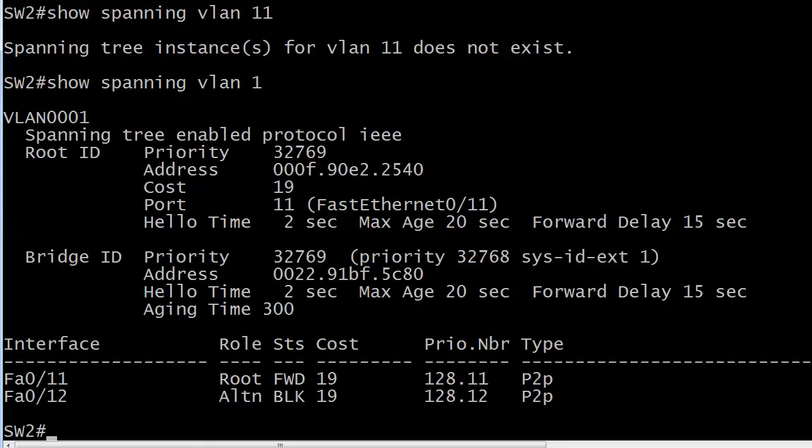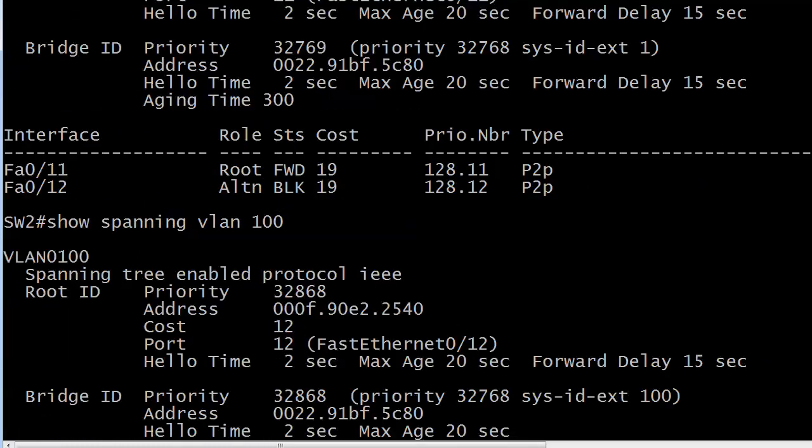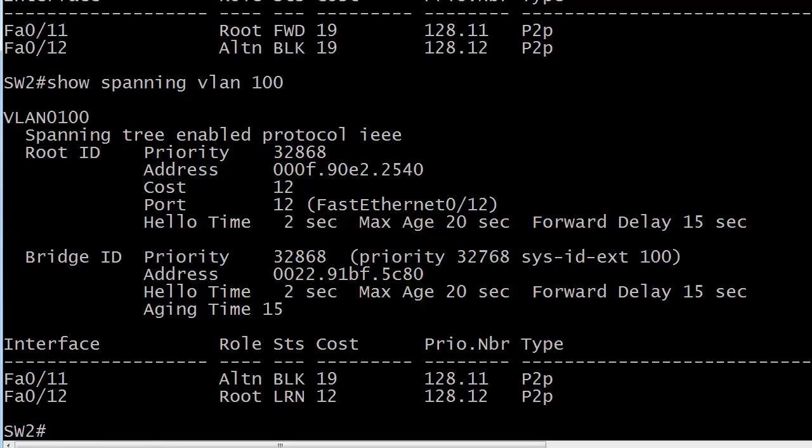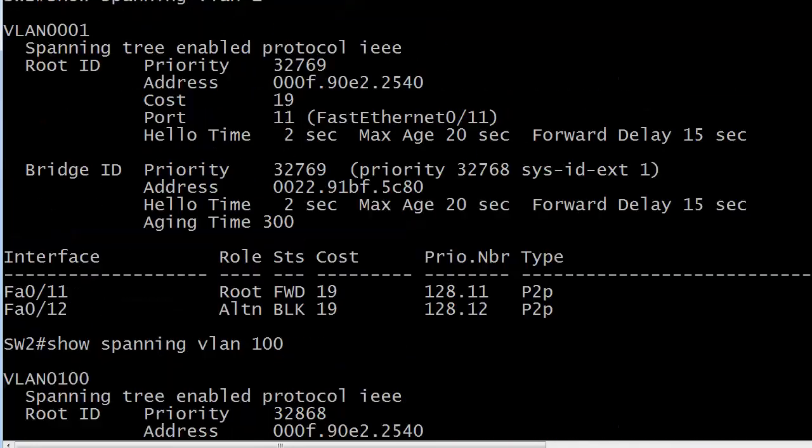It's still forwarding on 11, blocking on 12, but now it's learning on 12, so it's going to be in forwarding in a second. This is per VLAN load balancing. It's a fantastic feature. You just have to remember to use the full VLAN command to change that port cost and not change it for all of them.